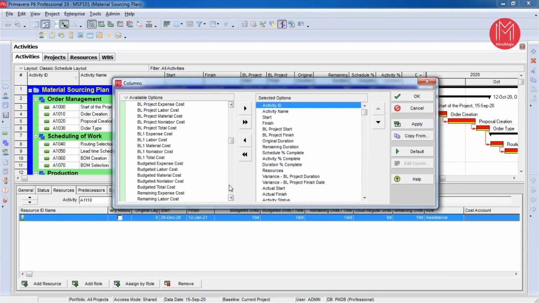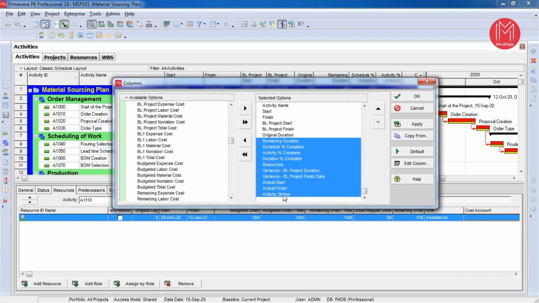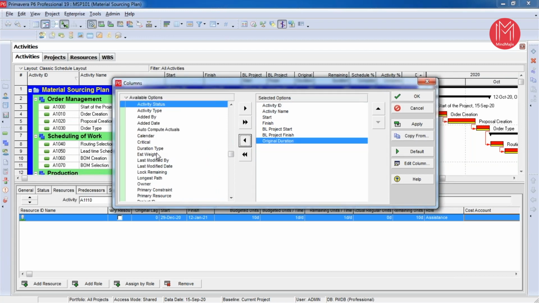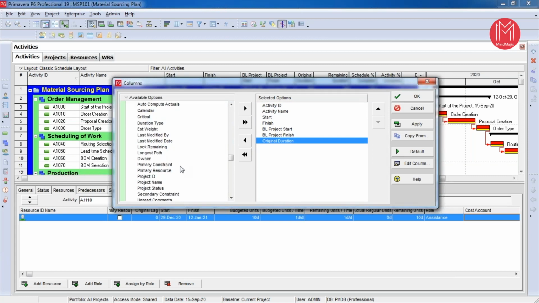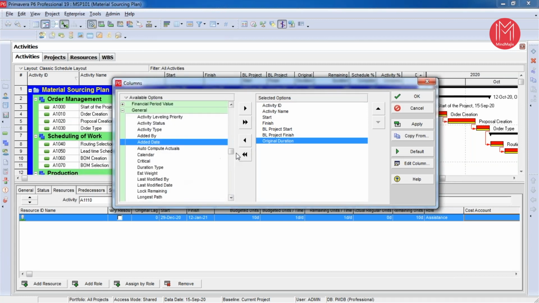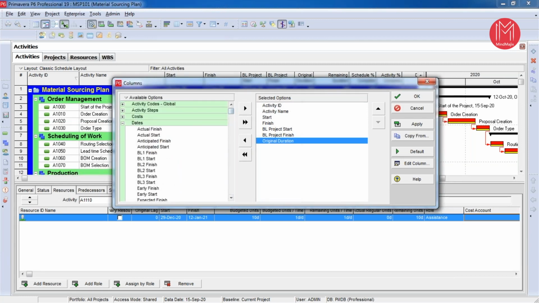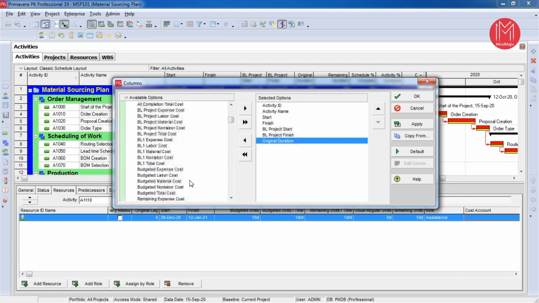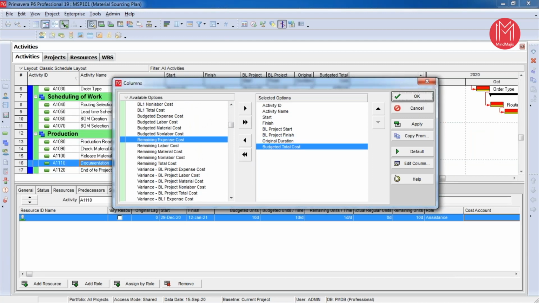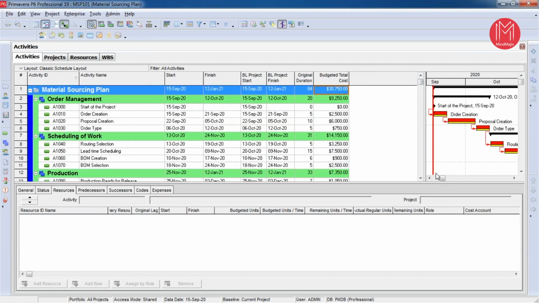So this is the column window. Whichever unnecessary columns are not required, I can remove them. I'm going to add a column under cost. I need to add a column called budgeted total cost. So I have added the budgeted total cost. So now this is the quickest way of identifying the project total cost.